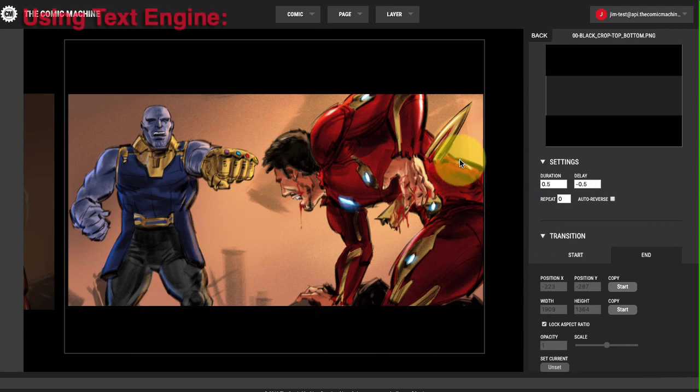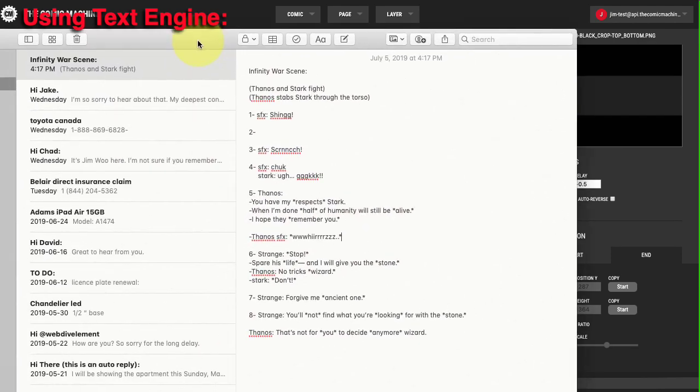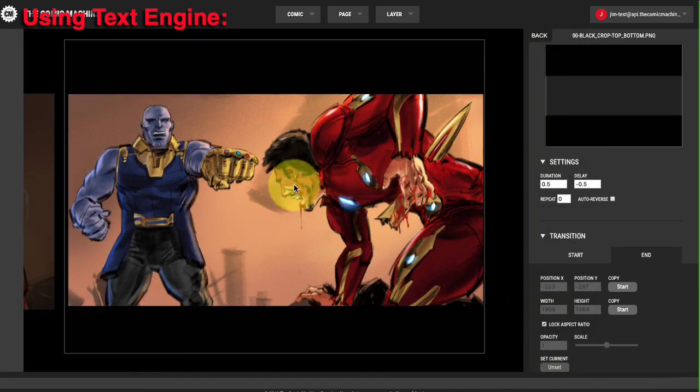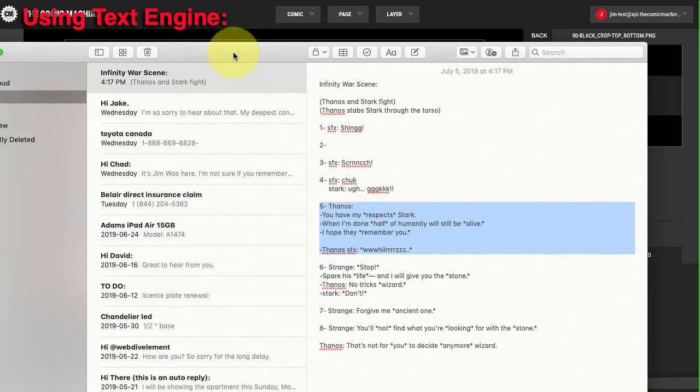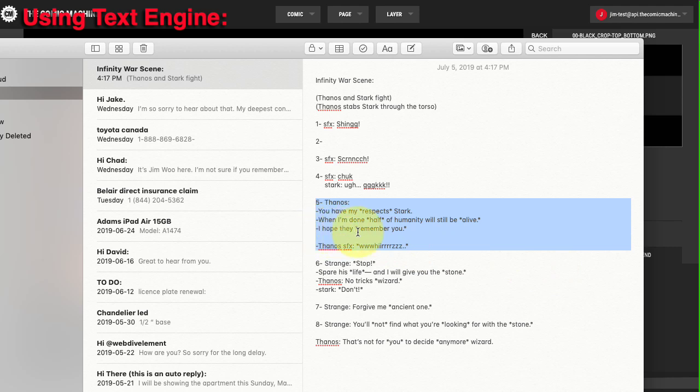So adding text is the final thing I'm going to do, but it's very much the same as what I covered in the flat media tutorials. But I'll do one frame that has a lot of text to give you an idea how to time it well. In this scene here, Thanos says, "You have my respect, Stark. When I'm done, half of humanity will still be alive." And then I want the stones to glow and the whir to come out, and then he would say, "I hope they remember you."